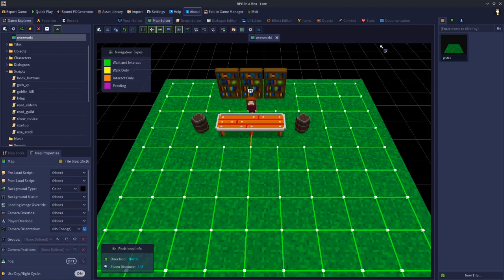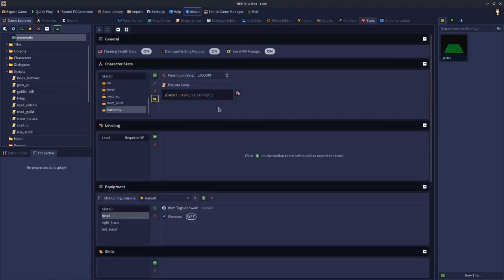So let's start by, first of all, taking a look at how currency works inside RPG in a Box. If we click the Stats tab along the top, and in the Character Stats section, if you scroll down to the very bottom, you'll see a stat called Currency. And this is where your in-game currency will be stored. So whenever you want something to cost something, this will be where you store how much of that the player has. So if your player starts with 100 currency, then you would set this stat to be 100.